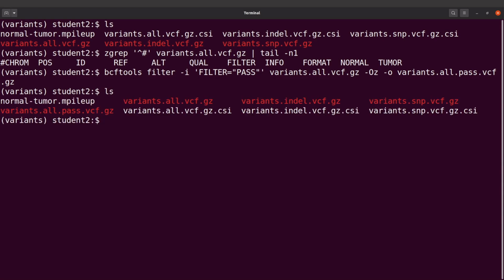So let's do an ls, and we are going to find that file there, which is this one here, variant.or.pass.vcf.gz. So you also notice that I give some suffix for each of these files. So this lets me know what has been done to the VCF file. So here I had variant.or.vcf.gz. Here I have variant.or.pass.vcf.gz. So this pass here lets me know that these are variants that passed the filter, or the criteria that I used.